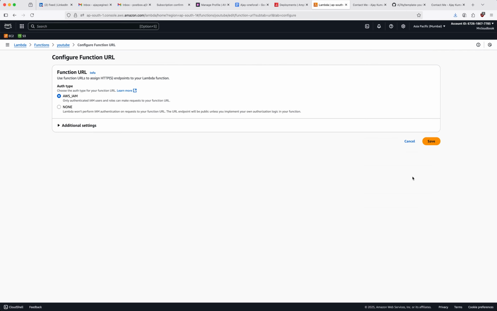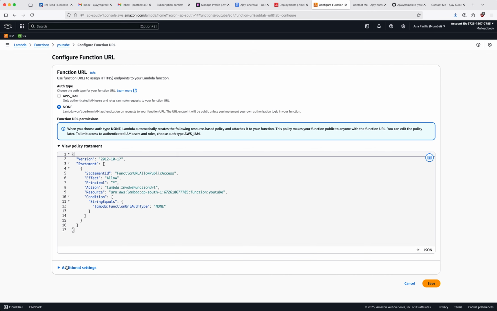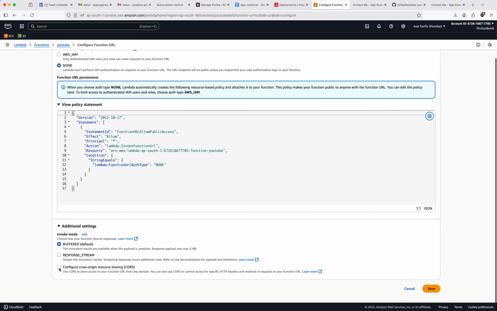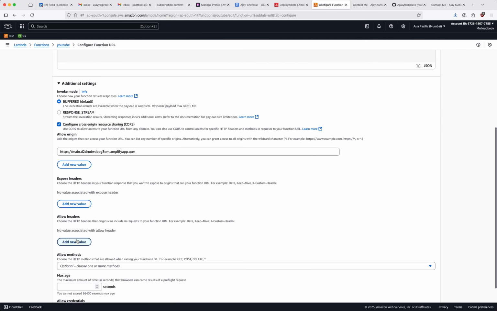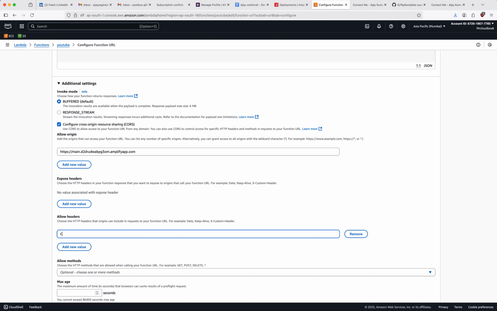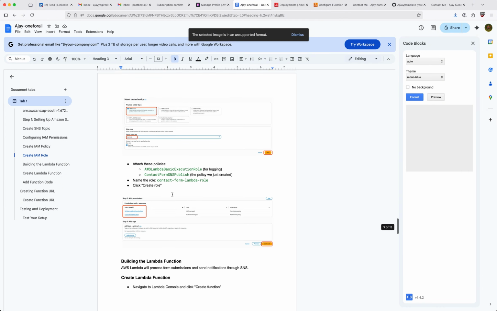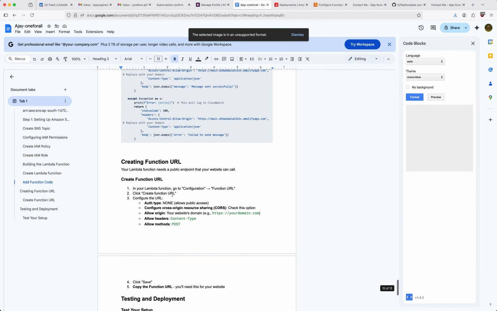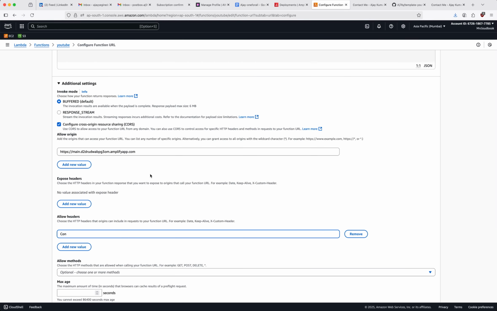So create a function URL and here select none. You will get additional settings at the bottom. Click on additional settings, configure cross-origin, and here remove the default and add your Amplify URL. Don't forget it. Add your Amplify URL, and here for allow headers you have to type content-type. For your better reference, if you go down, here allow headers, copy this and paste it.